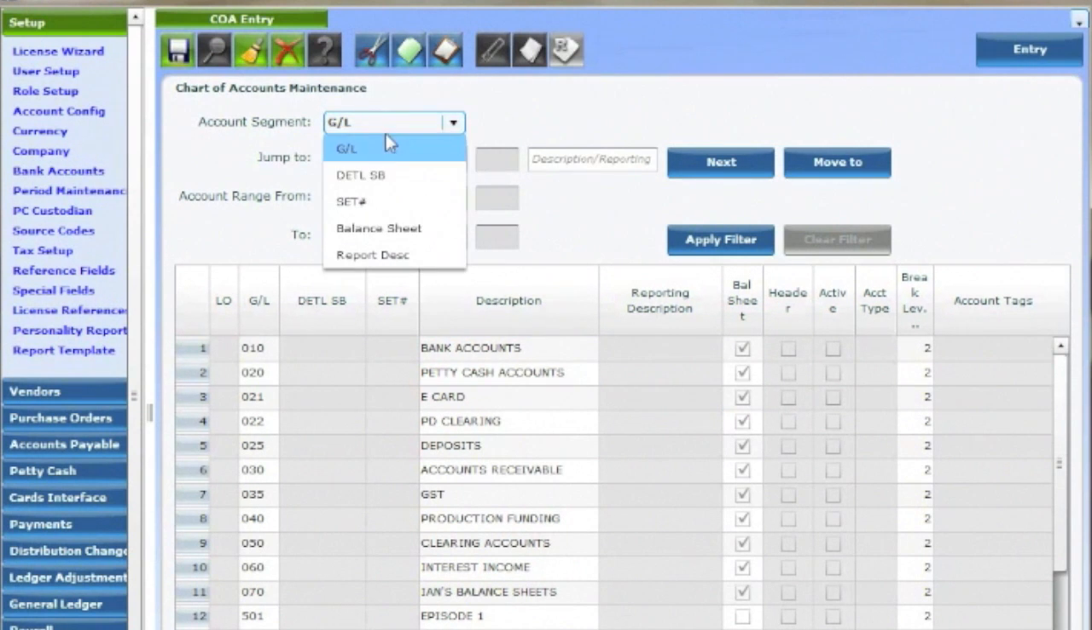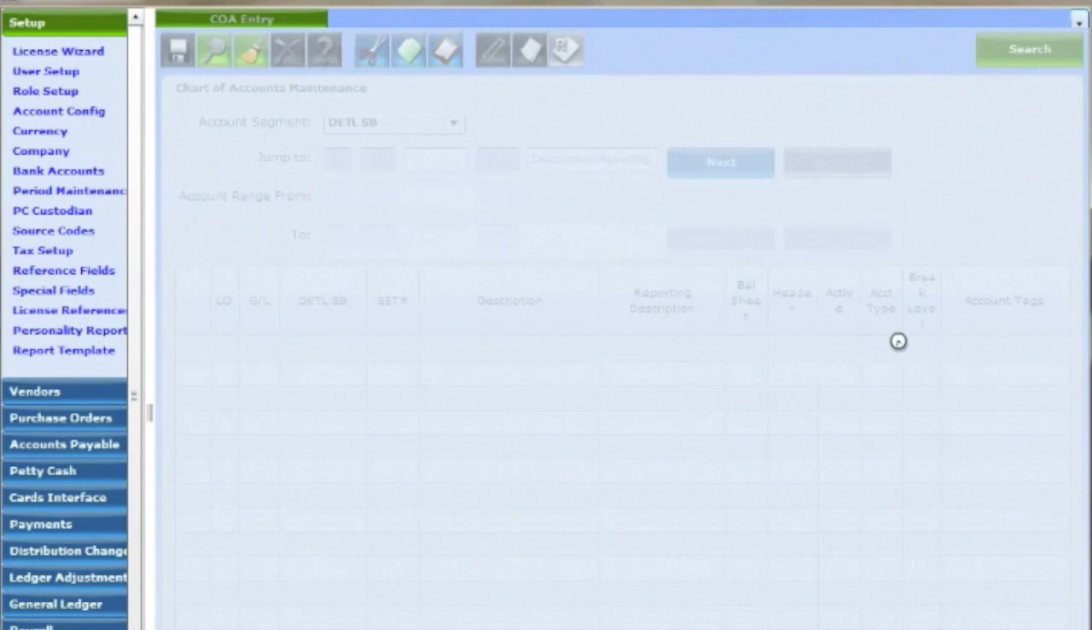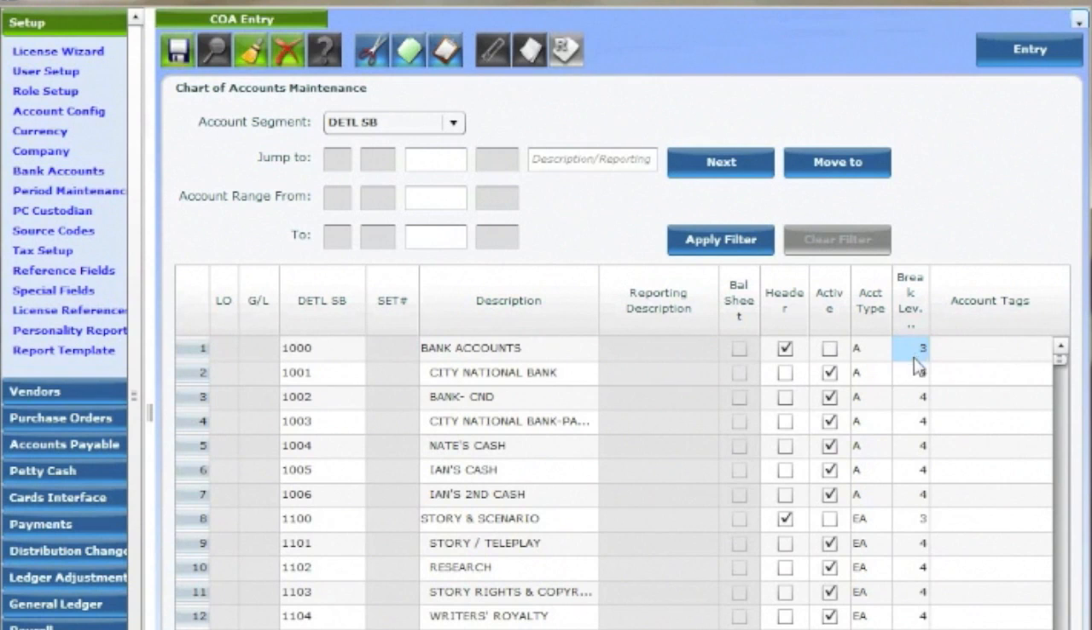In the detail segments, enter the account and description and whether it is a header or an active postable account. Break level determines which account this account will sum to. For example, a break level of 4 will sum into the account above it with a break level of 3. The account type denotes whether the account is an expense above or below the line, post, other, etc.